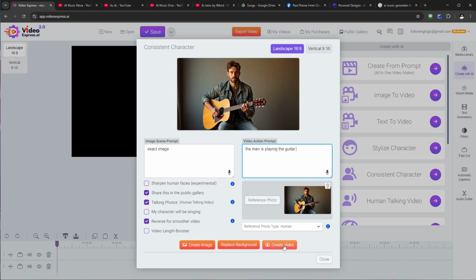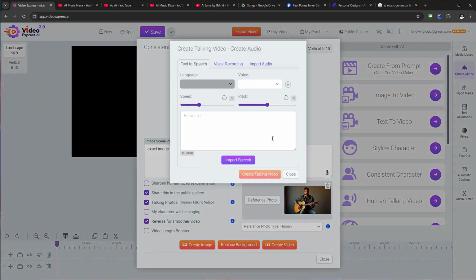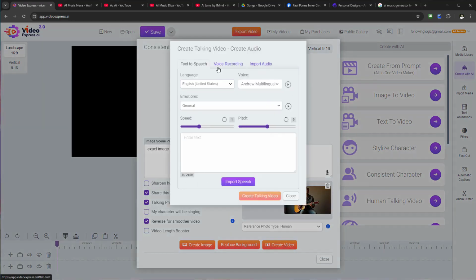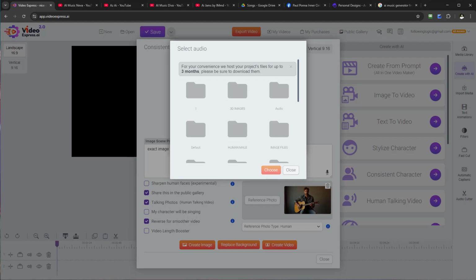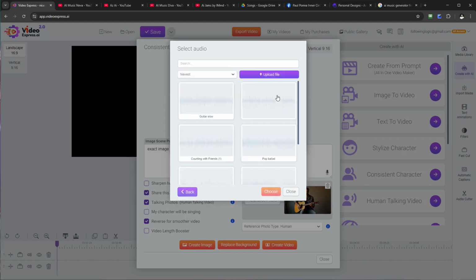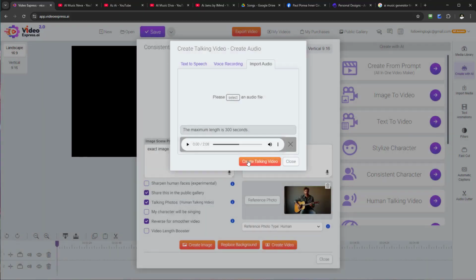And then the moment I set create photo, it will now take us to a new prompt, only because we have selected talking photo. So once I select create video, you will see it says text to speech, voice recorded, import audio. Now for this I want to select import audio, select an audio file, and select my audio because I've already uploaded a soundtrack. So I've got, you can see a guitar slow, choose, and I can listen to it.